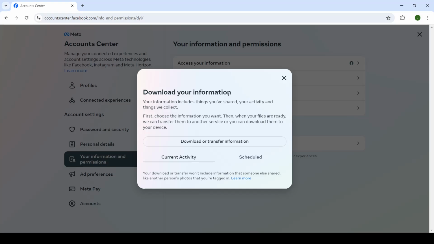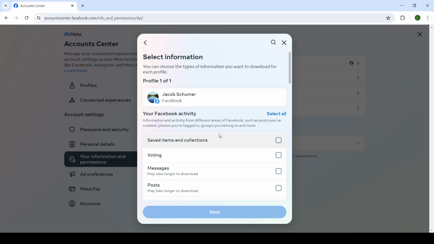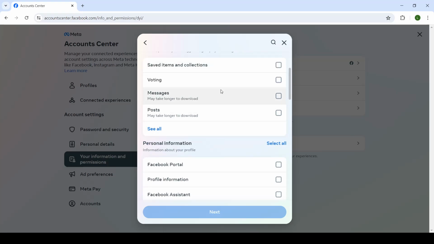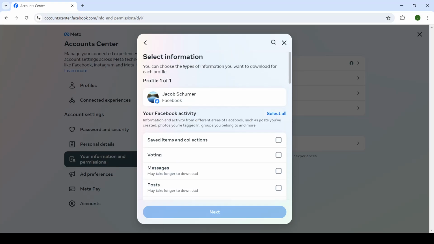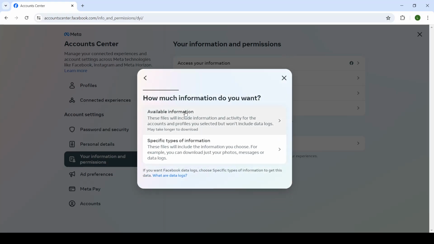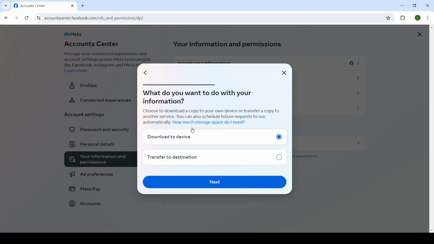A window will pop up where you will have to click on Download or Transfer Information. You can choose to select specific types of information, for example, if you only want to back up posts or messages. You can do that by selecting or deselecting stuff on this window. But if you want to back up everything, you'll click on Available Information. Let's say we want to back up everything and download it to our device. We'll select this and then click on Next.